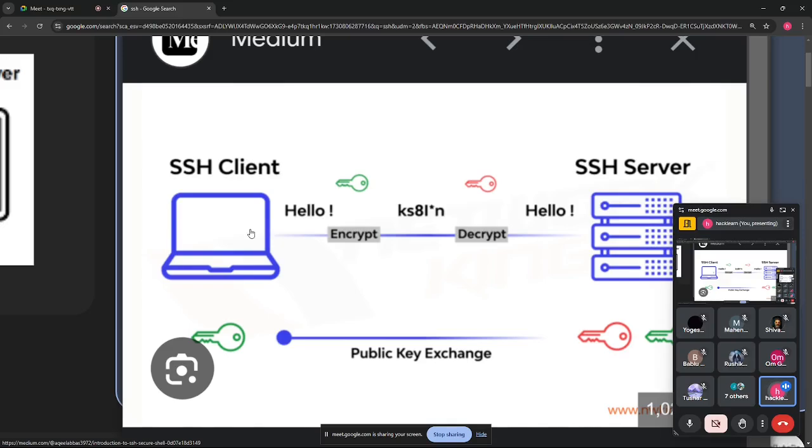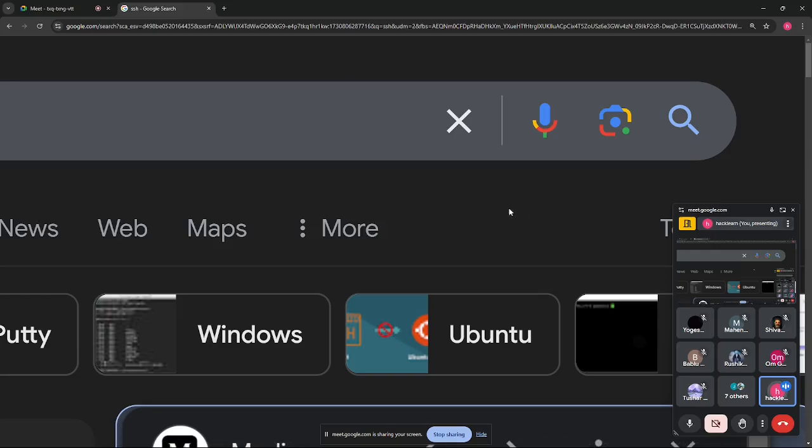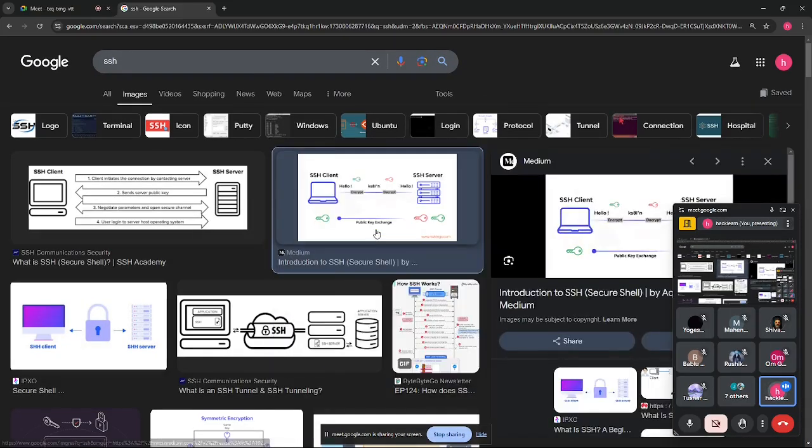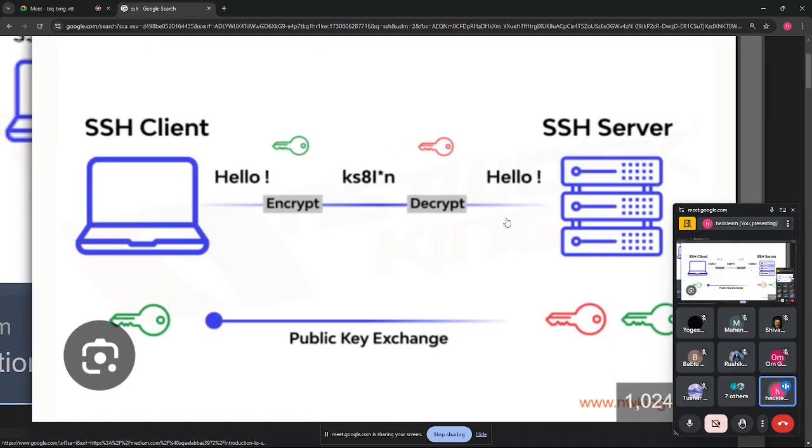If here is an SSH client and here is a server, whenever the client sends a file, the file is encrypted here using a key, and when it reaches the destination, it will be decrypted again, and then the server will receive that file. So basically, it's a completely encrypted file, and there is an exchange of a public key here. So that's how SSH works.